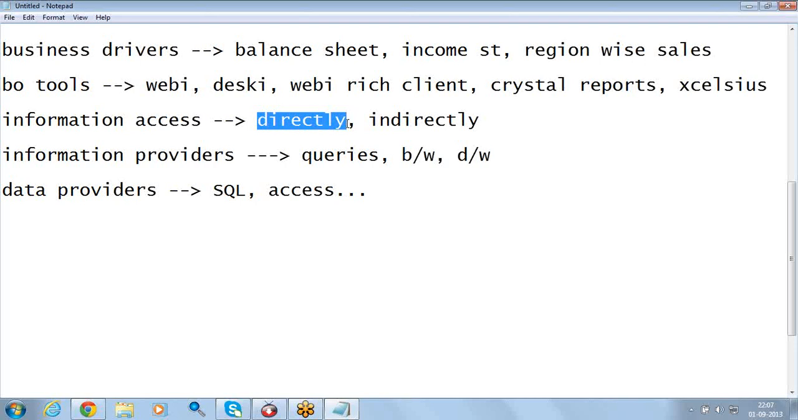So what is this indirect process? See, direct means there is an integration between the tool and the information provider, so immediately I can get the data from these info providers to the reporting tool, and finally I can generate the business drivers. No problem at all. But indirectly means, what is the interface there that will be communicating between the reporting tool and the information provider?